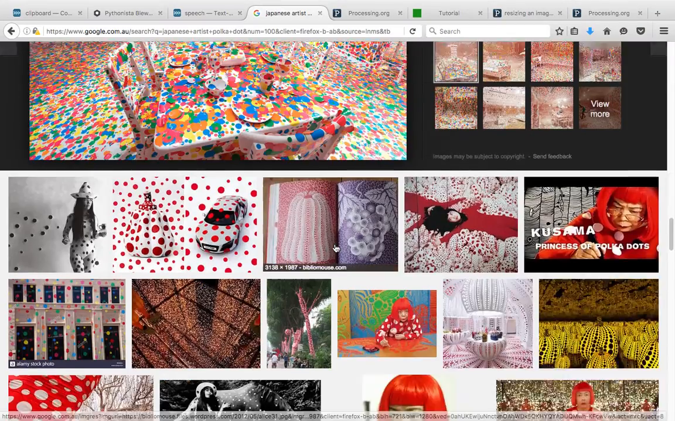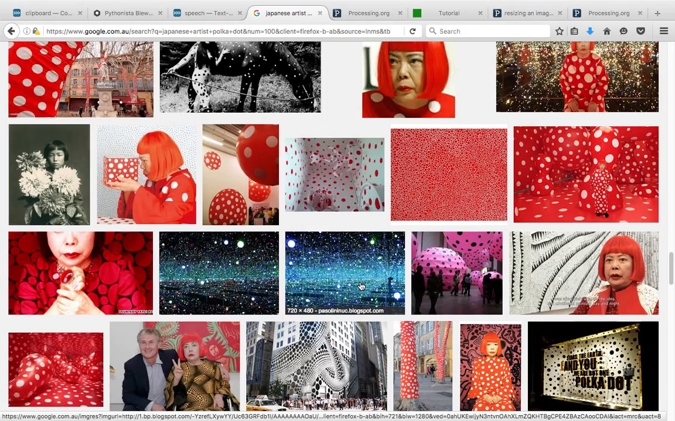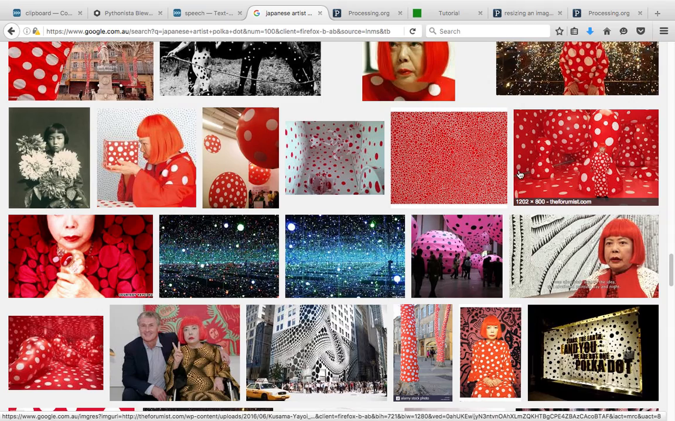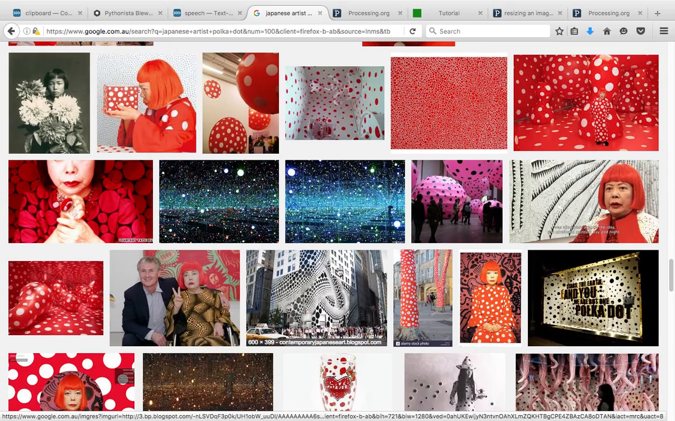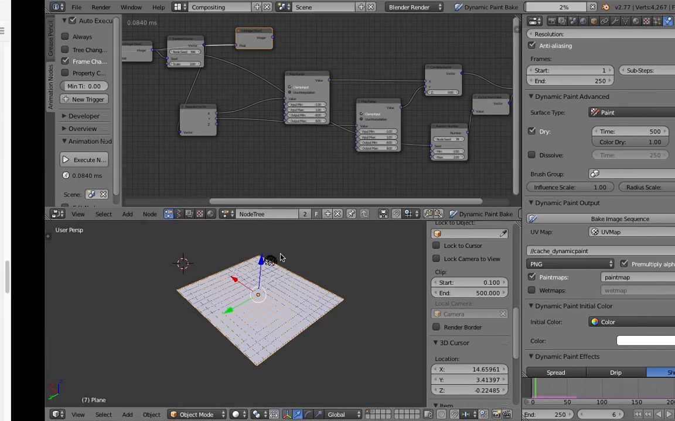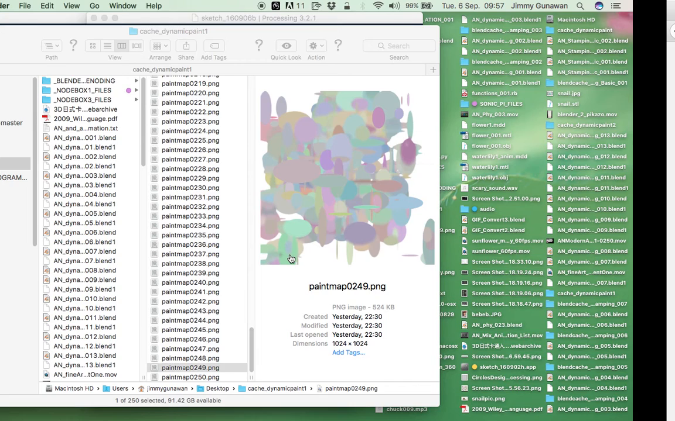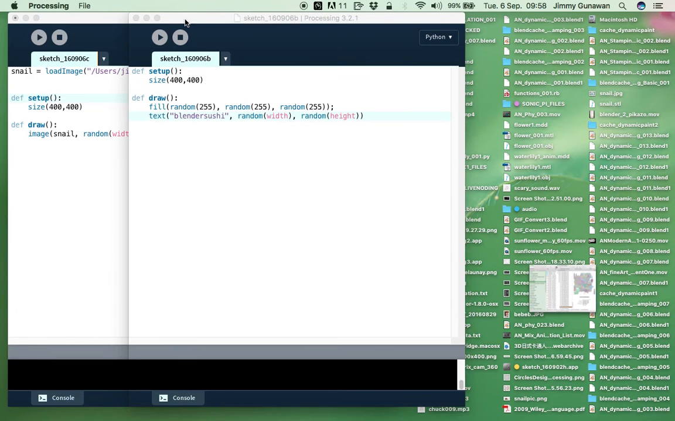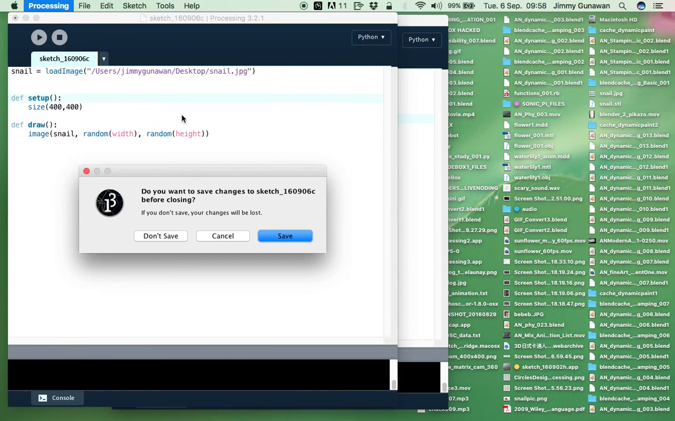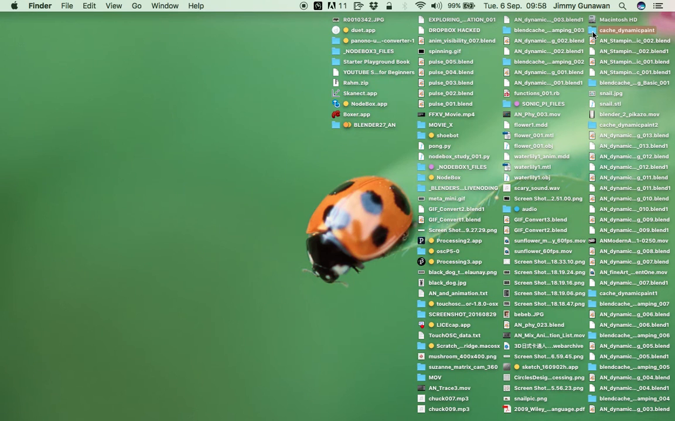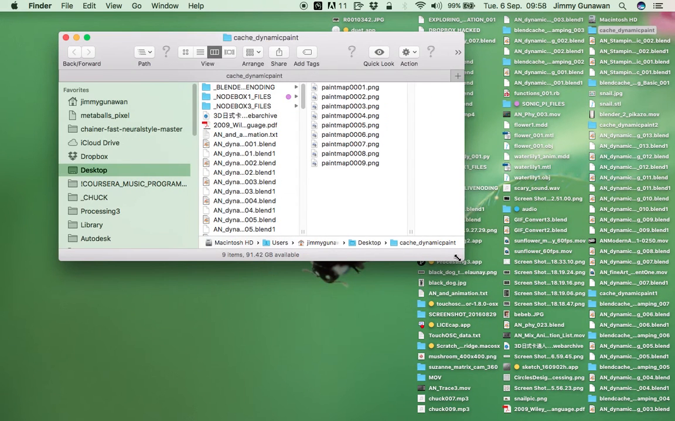We can further look into Yayoi Kusama works. Polka dot. White over red. That's nice. Should have done that. We actually have red over white canvas. The result. Let's turn off processing. It might be slowing down everything. Cache dynamic paint, that's the output. We can actually see the result right away.